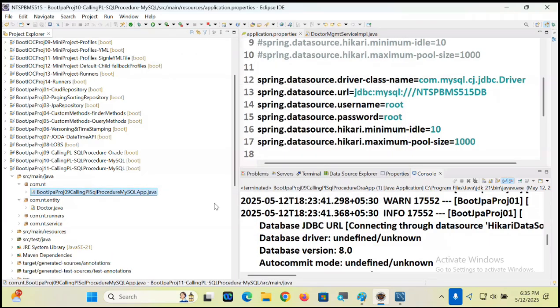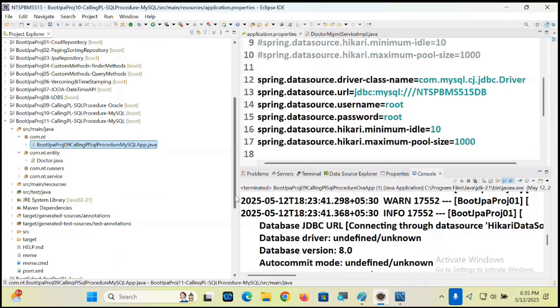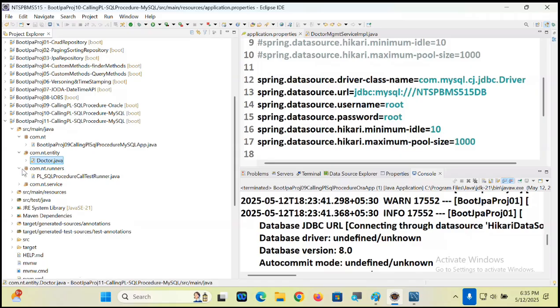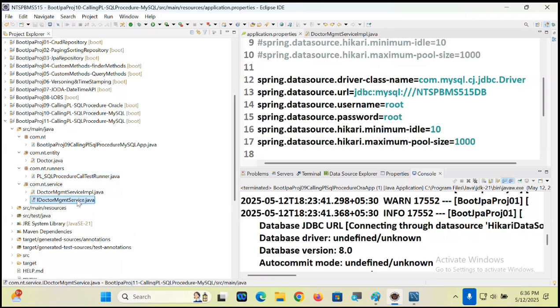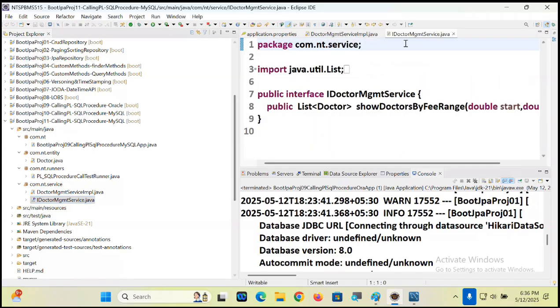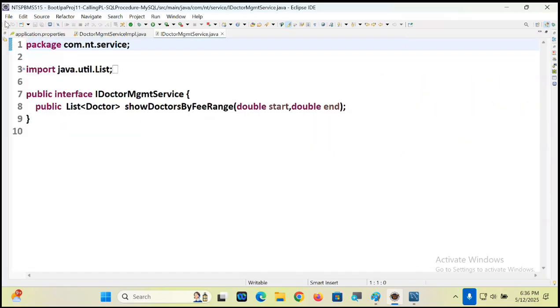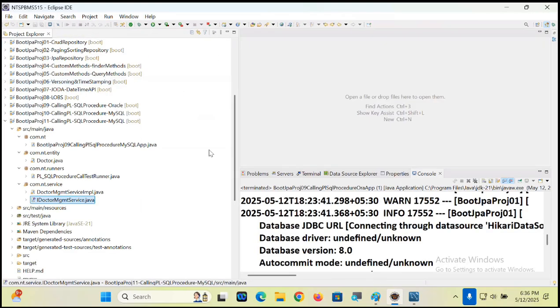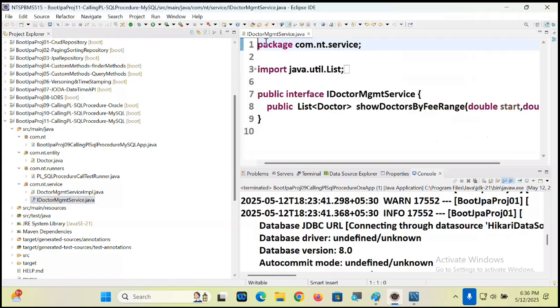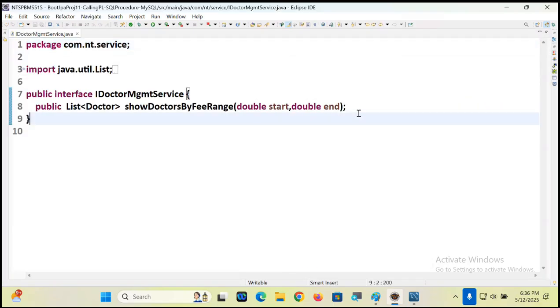Entity classes. Doctor.java. Okay. PL underscore procedure call test runner.java. Here is my what? Service. What is there, guys? Service. In this service, close all editors. Doctor management service, guys. That's good.